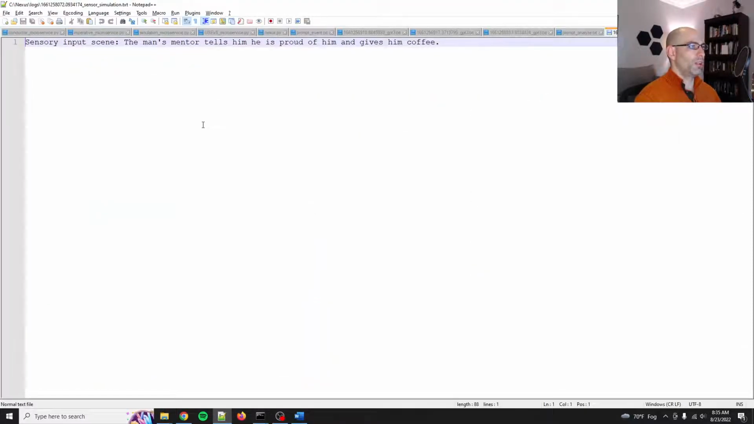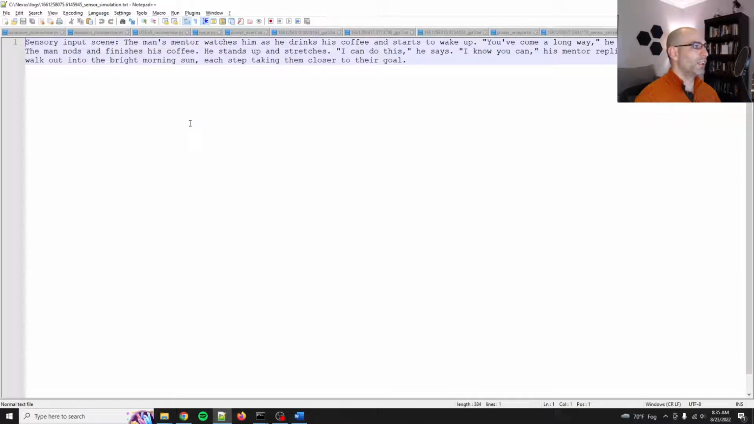Sensor input, and gives him a coffee. The man's mentor watches him as he drinks his coffee and starts to wake up. You've come a long way. I'm proud of you. Oh, this is such a sweet story. It looks like this scene came to fruition. Now let's go. They walk out into the bright morning sun, each step taking them closer to their goal. It's a very sweet story.